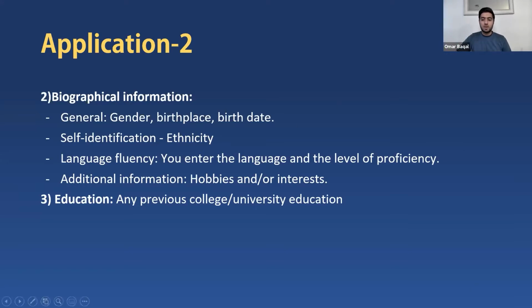Then we have education, where you will mention if you have any prior education, any previous degrees. A lot of us went from med school directly to residency application, and many of us go from high school to med school, so we don't do a pre-med or a bachelor's degree before. In that case, you won't have much to add there.